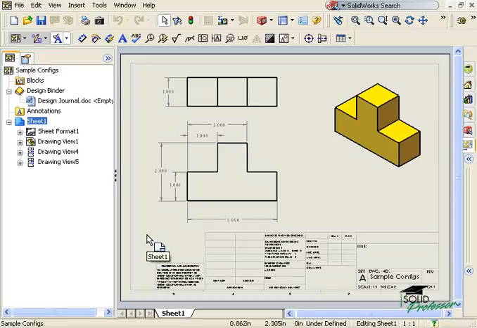Perhaps you manufacture components in various sizes and your drawing is for use in a catalog. Let's take a look at a couple of these scenarios. First, let's take a look at how to quickly create a separate drawing file for each configuration.